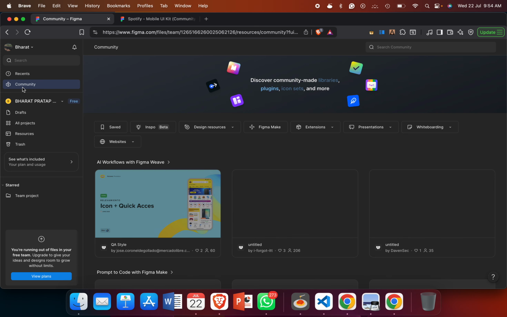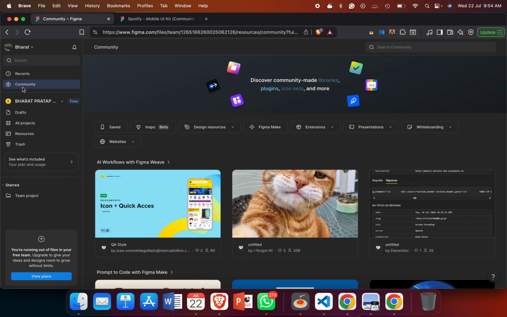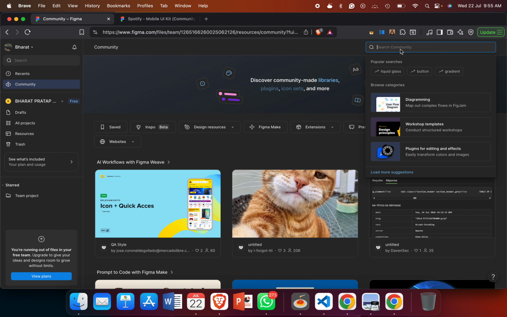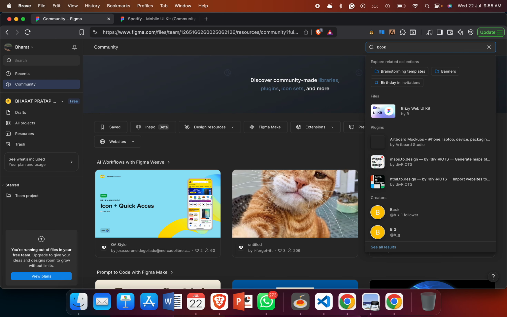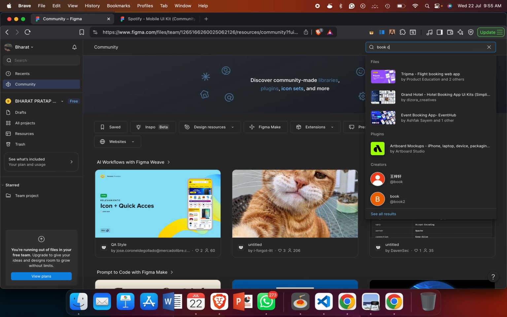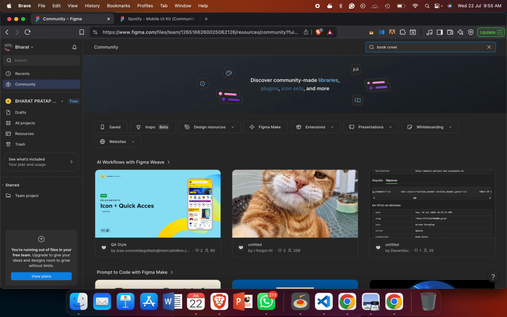Community is basically where people upload their projects, their designs, their prototypes, flowcharts, and they are free to use. If you like it, give the heart and follow the person. So how can you do it? Simply go to the community, now go to the search community. In the search community, you simply search book cover and hit enter.